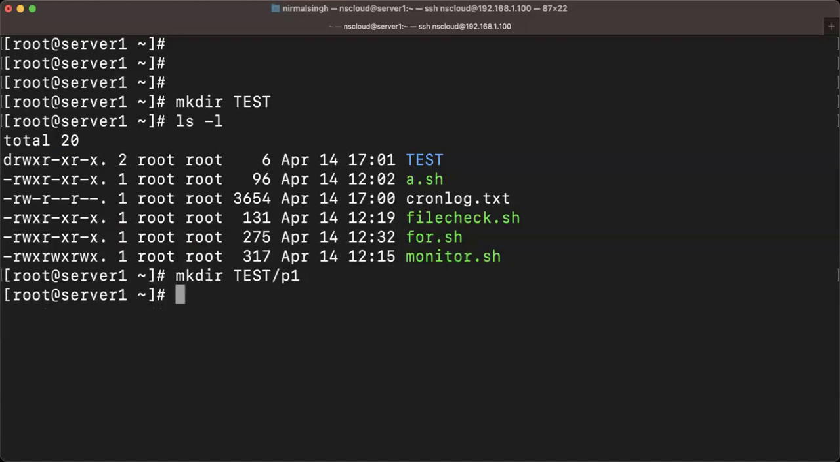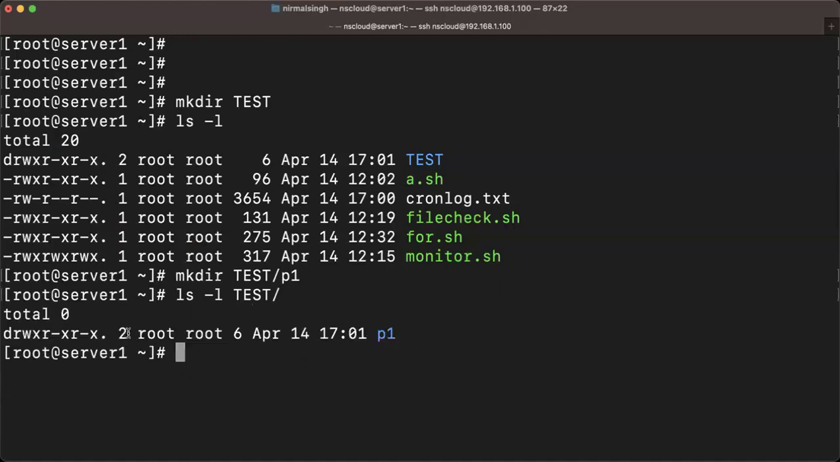So let's create one more folder inside this folder, right? P1. And again, check the permission on test. So in this P1 also we have RWX and read. Read, write, execute means 755. That is the default permission when you create any folder.